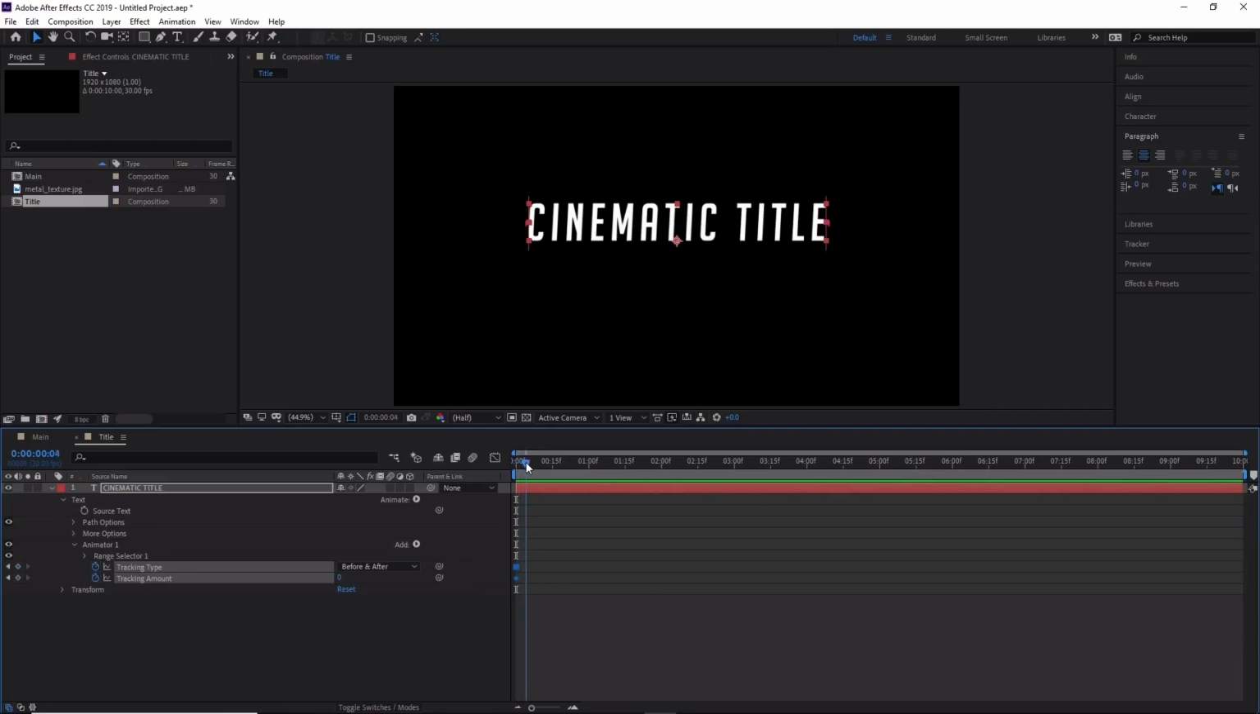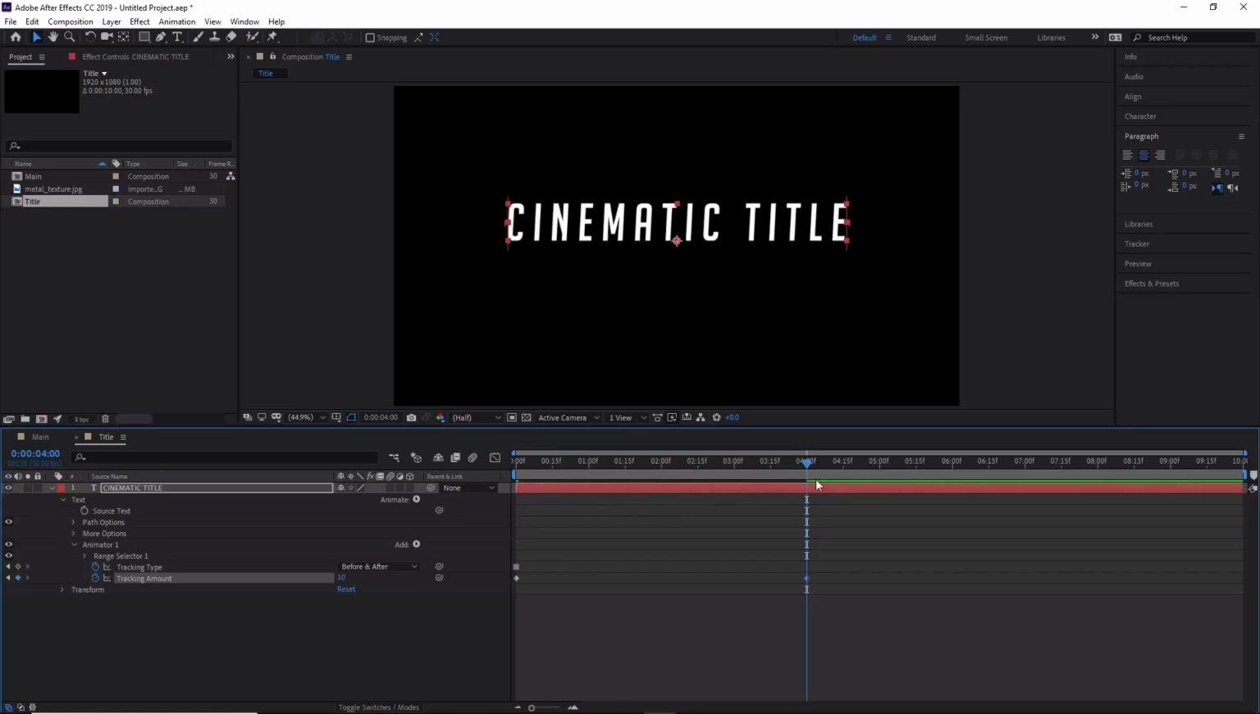And then we're going to move our timeline to about 4 seconds here, like so. And then we're going to change the tracking amount here to about 10. And once we've done that, press enter, and that will create another keyframe. So you can see as we scrub back and forth in our timeline, we've got a nice little text animation. It's going from smaller to larger, like so. Cool.